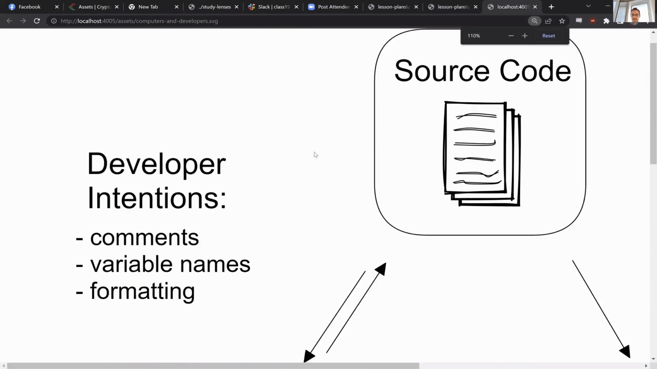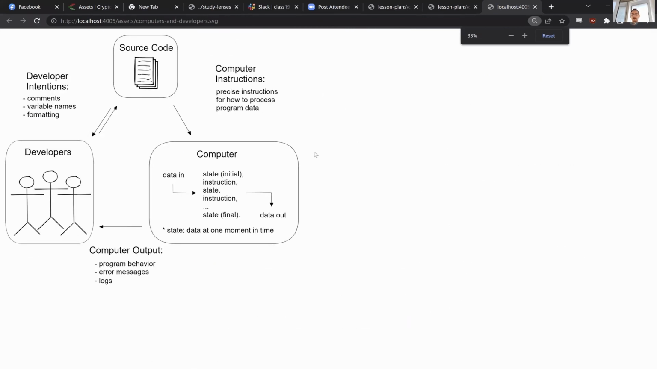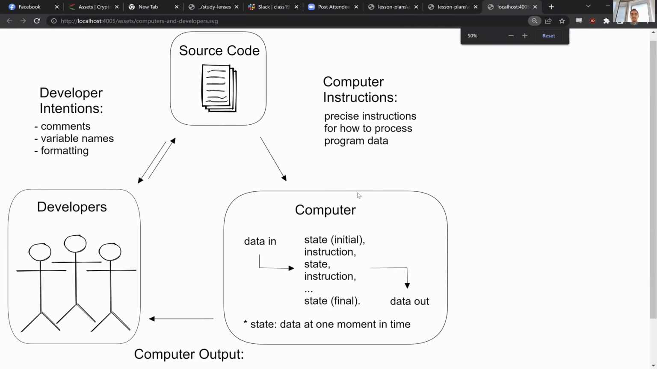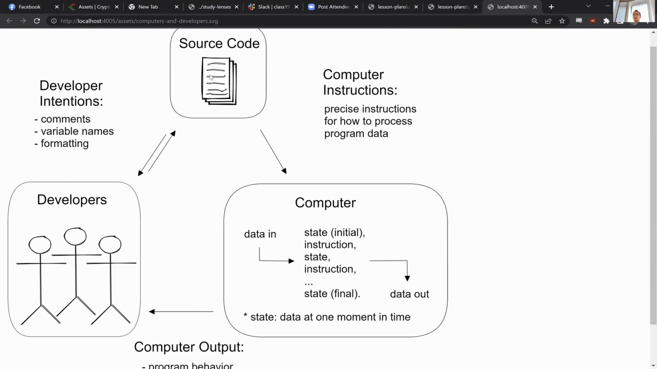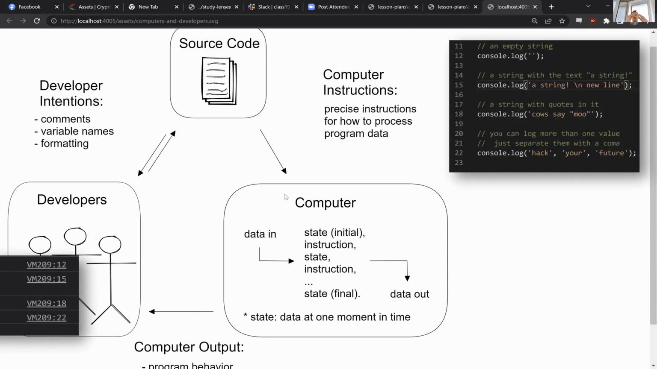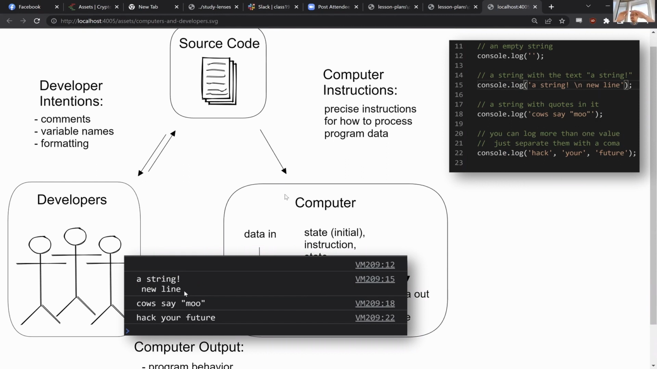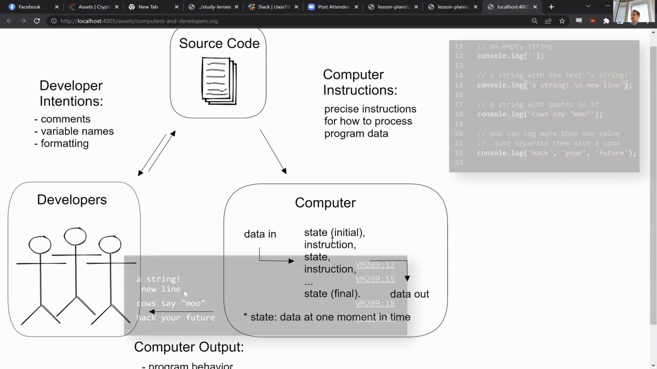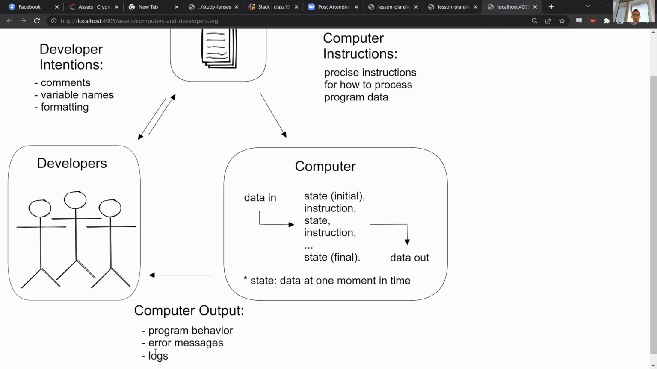Before we look at what we can do with strings, let's review how console logs fit in this diagram. We had the code that I wrote, which had console log in it. I clicked run, and there were 4 logs. It was like an empty line, a new string, moo, hack your futures, like 4 things. So those are the 4 steps that the computer followed. And then there was output, logs. So for every one of those steps, the computer printed something in the console.